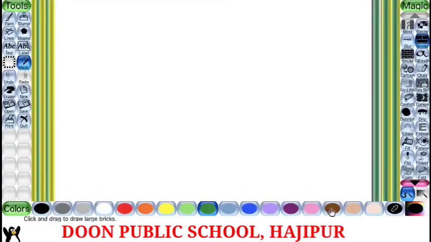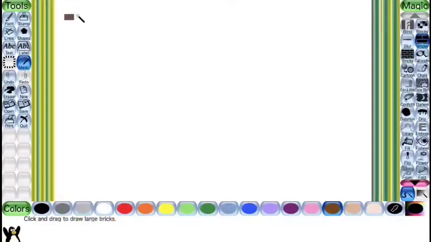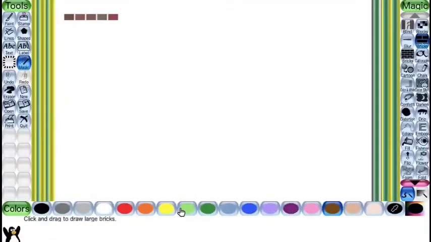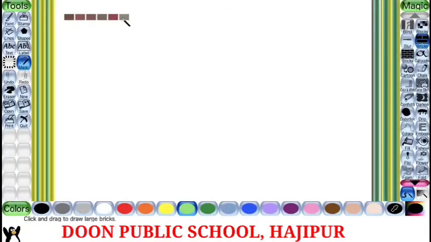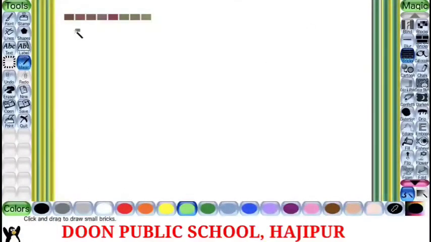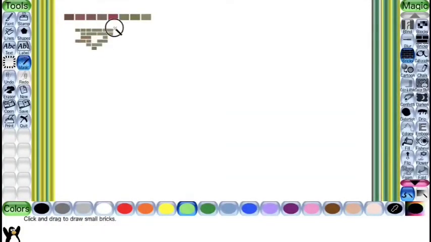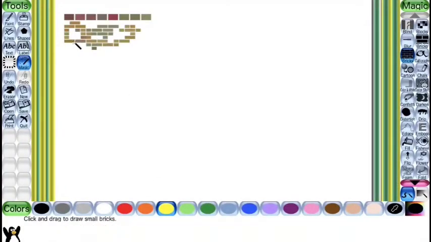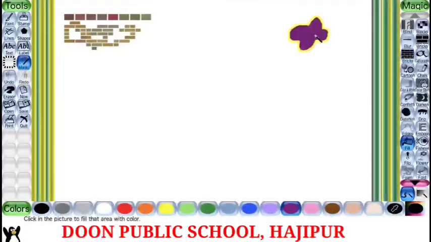Next, I'll go for bricks. These are bricks of bigger size like this. You can also change the color of bricks according to your choice. And we have bricks of smaller size also, like this. You can use bricks to make houses.